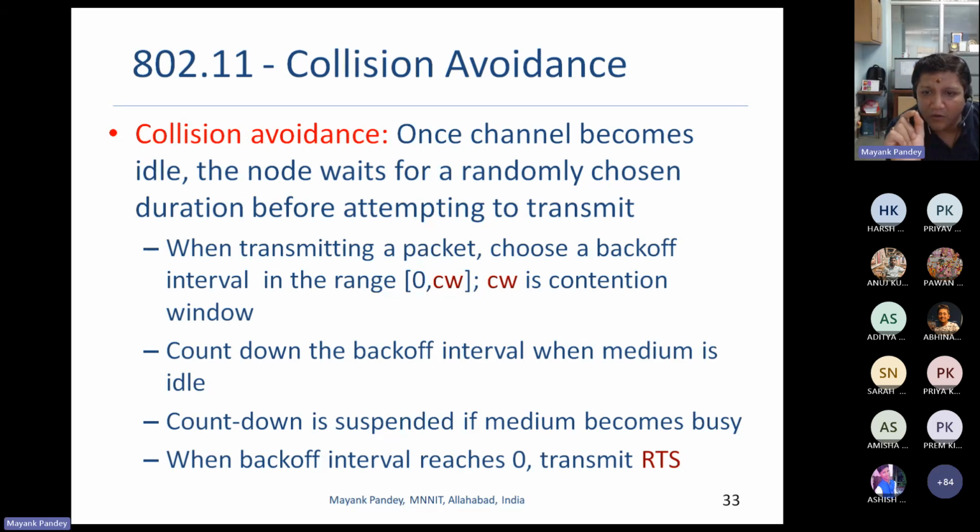Now count down the backoff interval when the medium is idle. The CW is a node's variable. It's not a system variable. Every node will have its own contention window. How it grows and how it goes down, we'll be seeing that. If there are 5 nodes, every node will have its own contention window.